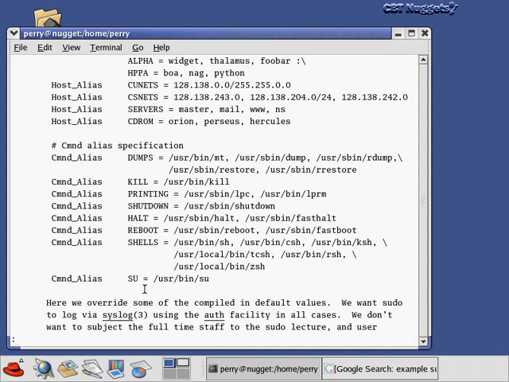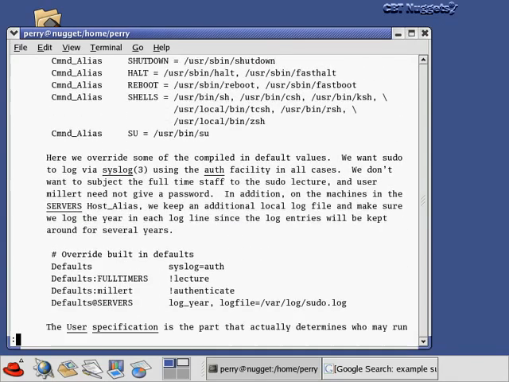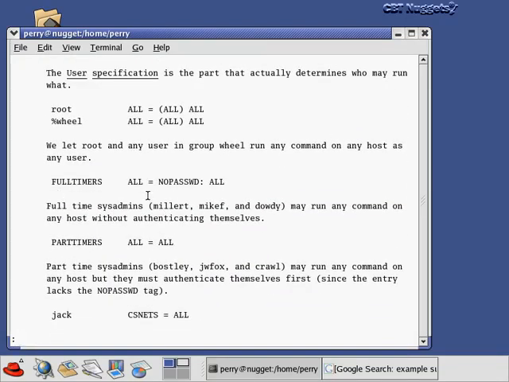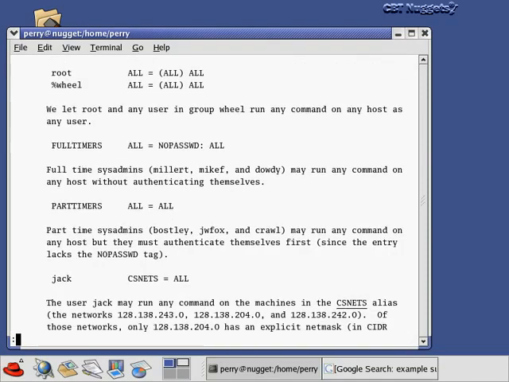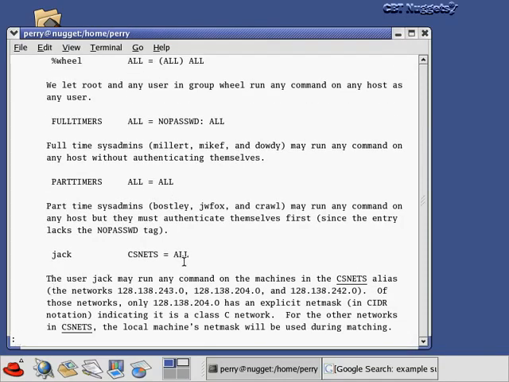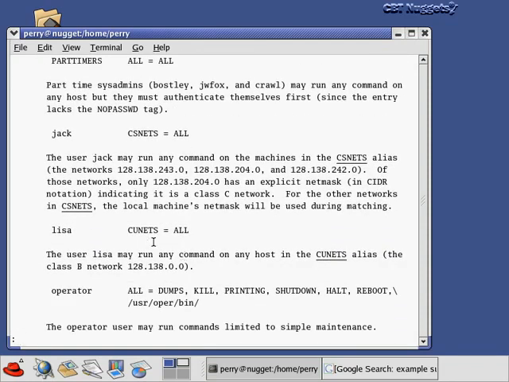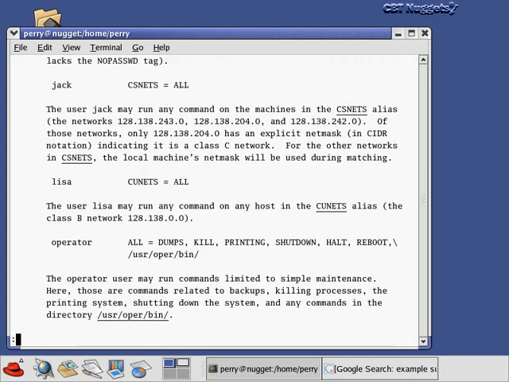Okay, all right. So now we have our user aliases and our command aliases, and now we go down here and we can see how we set this up. Here we give full-timers all access with no password to all of the commands. Part-timers get all access to all the sets of commands. Jack here gets full access, but only on the CS networks. Lisa gets all access, but only on the CU networks. And the operator gets full access, but only with regards to those commands that had to do with dumps, kills, printing, shutdown, halt, and reboot. So you kind of get the idea of how this is working.